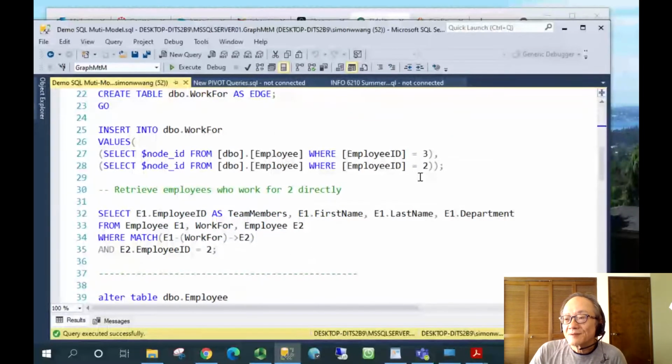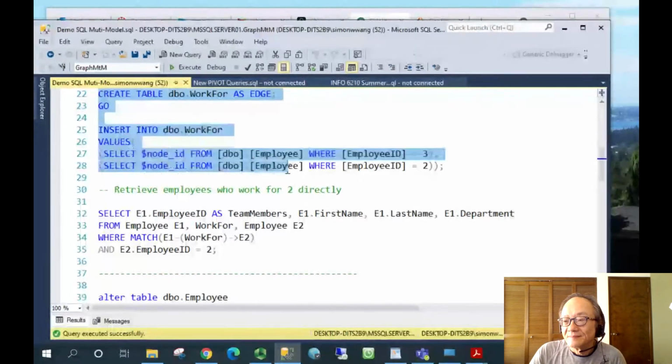We are going to store the organizational structure or the reporting chain in the graph data model. This is the organizational structure, and this is a hierarchy.